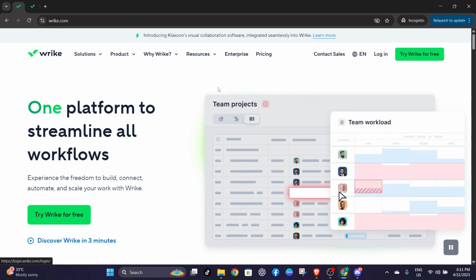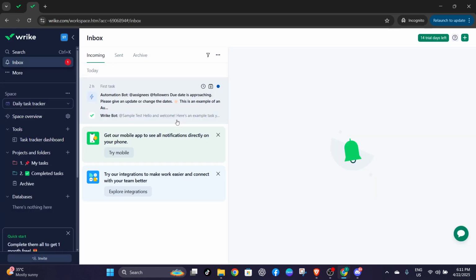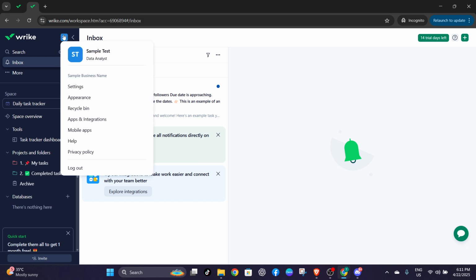Now that you're logged in, direct your attention to the sidebar. There you'll see your profile image. Click on it and this will reveal a drop down menu with various options. From that menu, select settings. Once this is done, you'll see a new set of options. Look to the sidebar again and click on workflow.